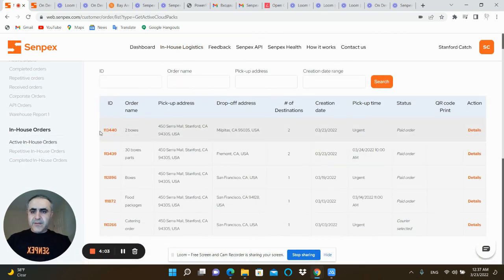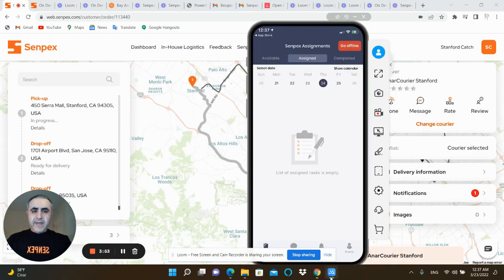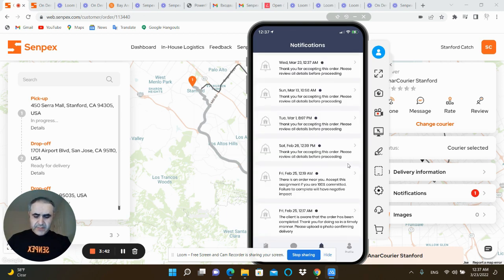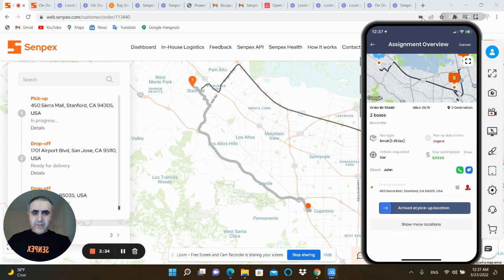Let's say I schedule this route. And here I have the option to assign, let's say, Anar's courier as a driver, which I already created. When I assign this driver, the system will automatically notify the driver that the order has been assigned. I'm also getting a text message notification for accepting this route, and that's basically how it works. As a dispatcher, I'm just tracking the whole delivery process.